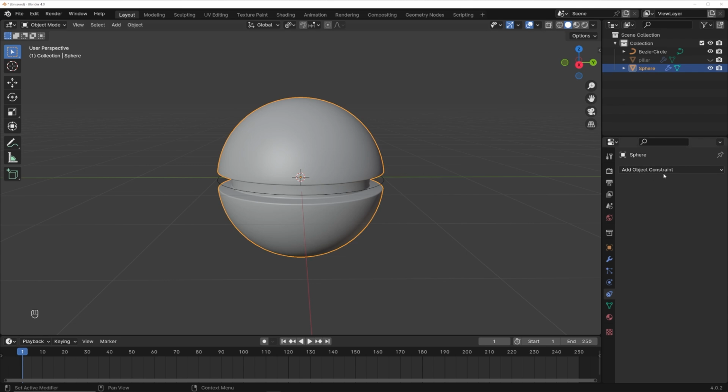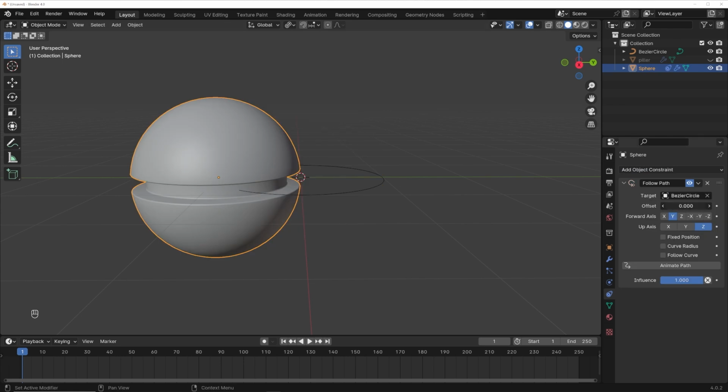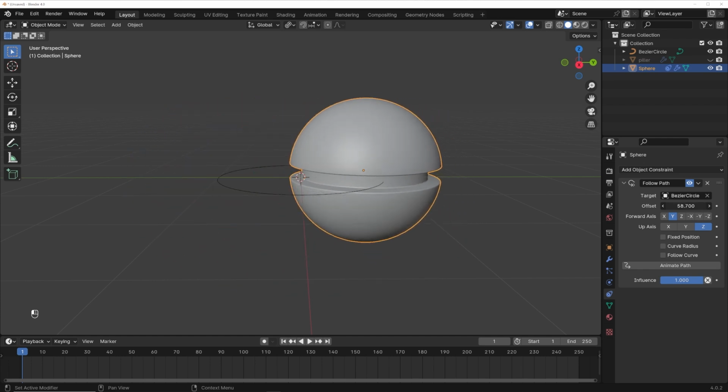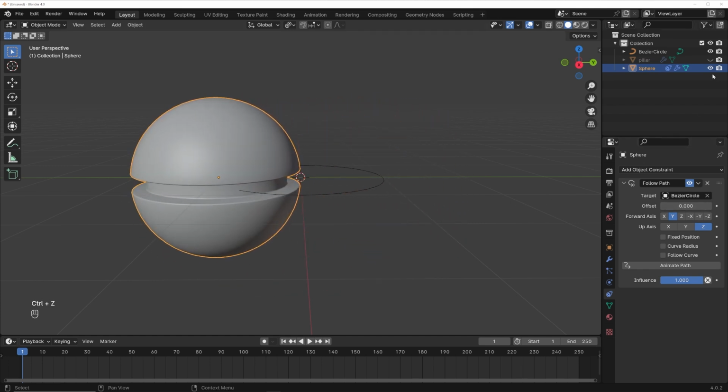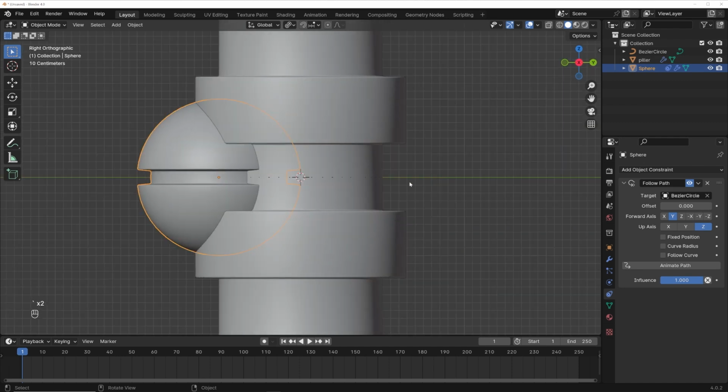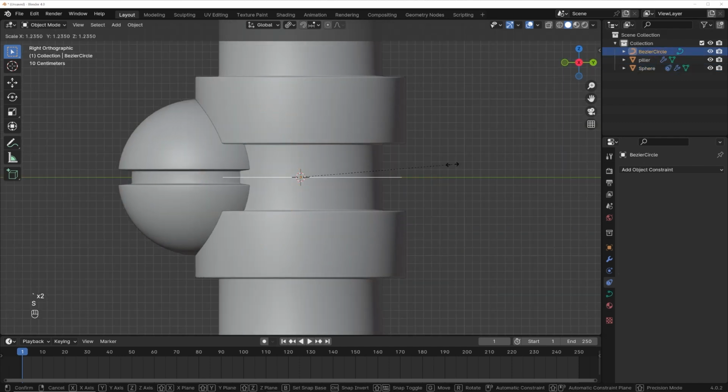So I'm going to click on the sphere, go to constraints, and get a follow path, and the target is the Bezier circle. So now if I play with the offset, he is going to go around in a little circle. So I'm going to bring my pillar back, and I'm going to go to the front view with the tilde key. Actually, no, we're going to go to the right. Click on the circle and bring it out a little bit.